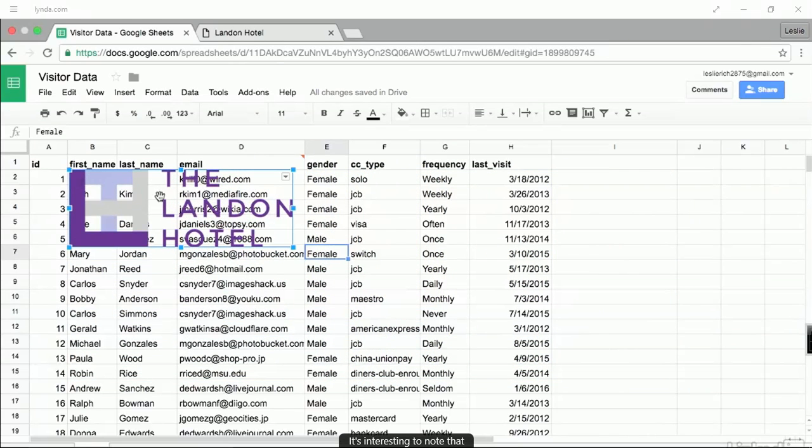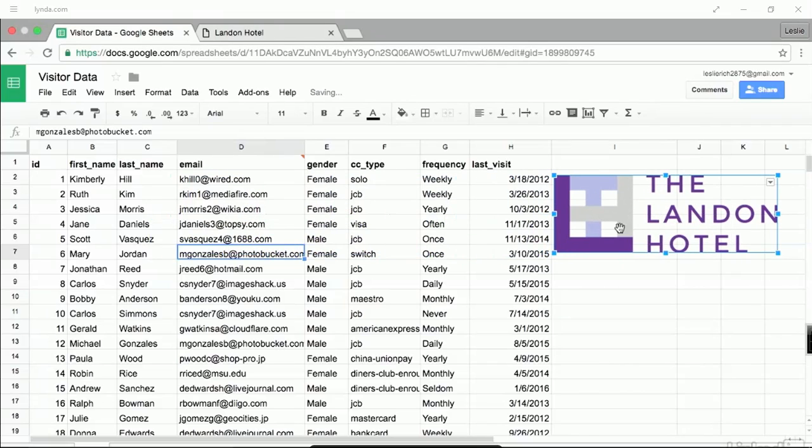It's interesting to note that it doesn't get in the way of being able to edit cells. You can still edit cell contents behind the image. However, it's not very easy to work with. With Google Sheets, you can use the image function to add images to individual cells. I'm going to erase this larger image.